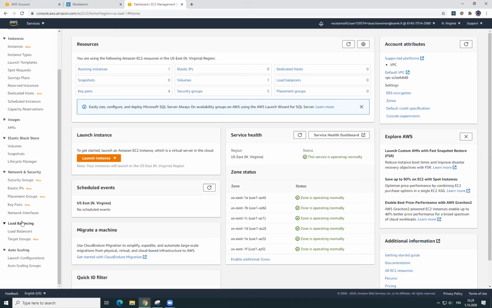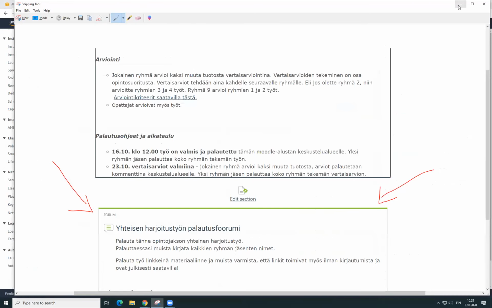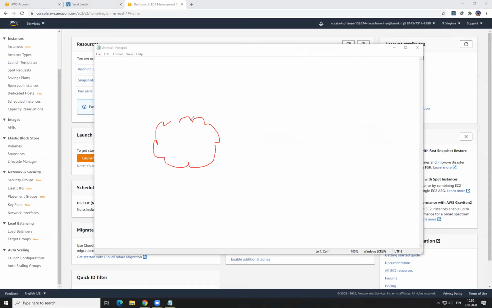Then here is load balancing. So the concept of a load balancer is, let me use Notepad as a drawing space. So here is your internet cloud, let's say, and here is one user or users. You have maybe multiple of those. All of them are connecting to your application through the internet.